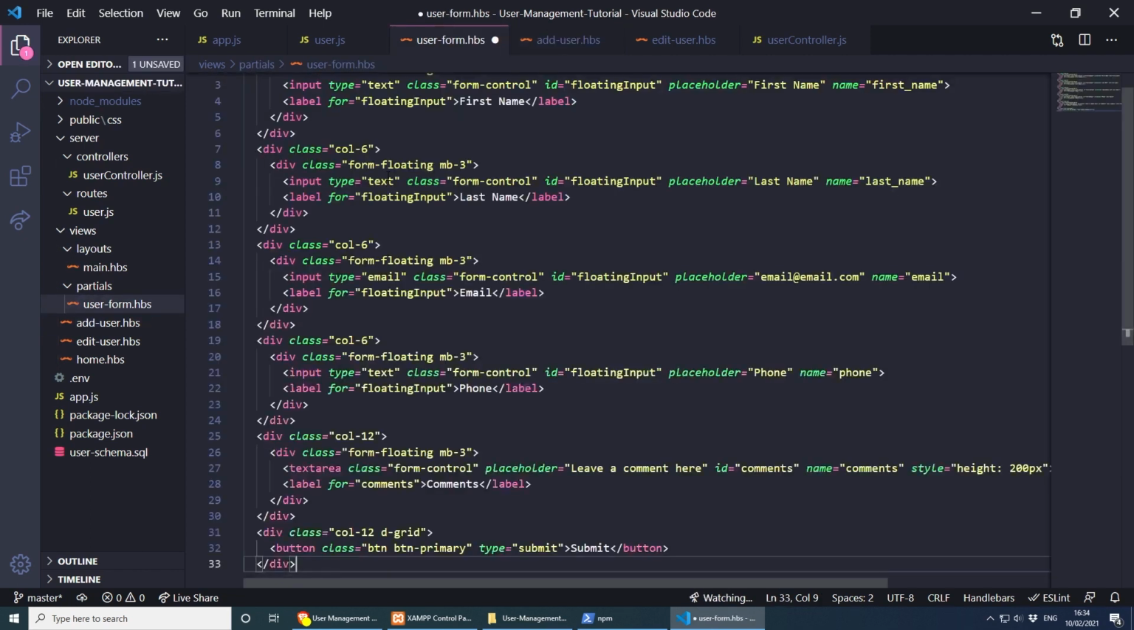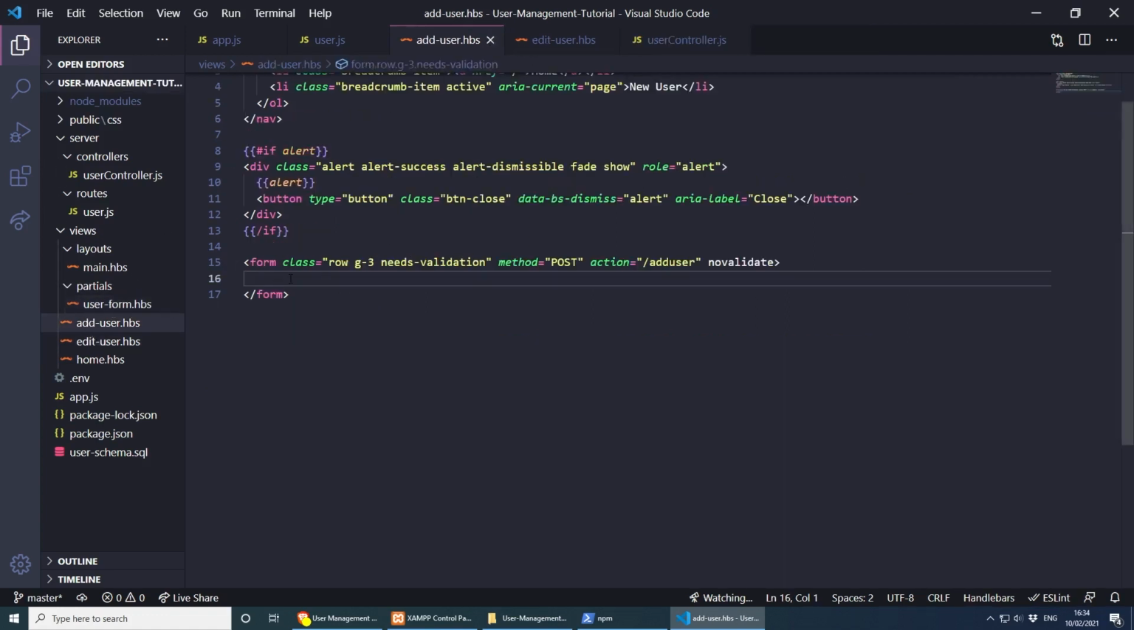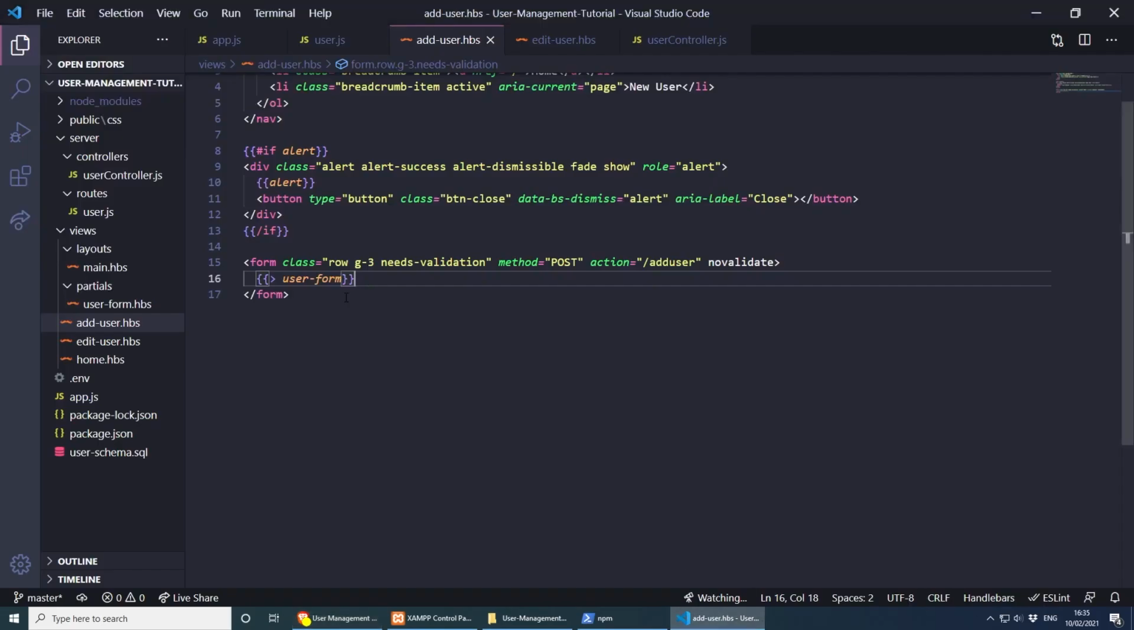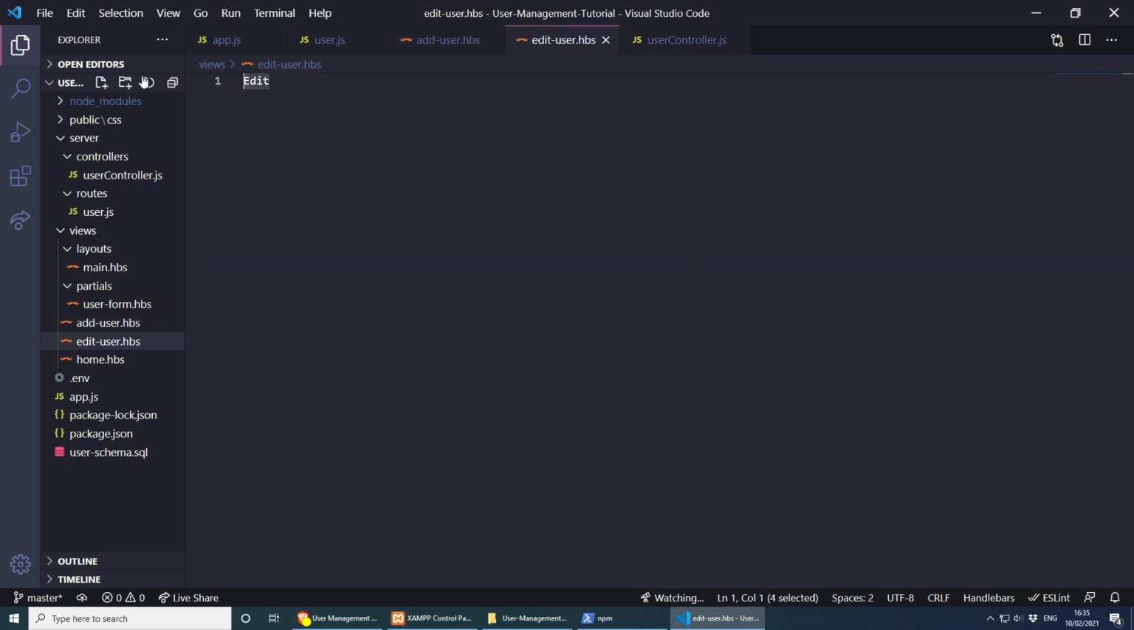Put the form inside here, and we now need to include the partial form inside here. To do this with EJS, it's actually fairly easy. We can do curly brackets, and then the bigger sign, and then user-form, which is the name of our partial. So hopefully, if we go back to add user, the form is still working. If we submit, it will be exactly the same. But now we can actually reuse it for the edit as well. So what I can do is grab this, go to the edit page and add this in here.